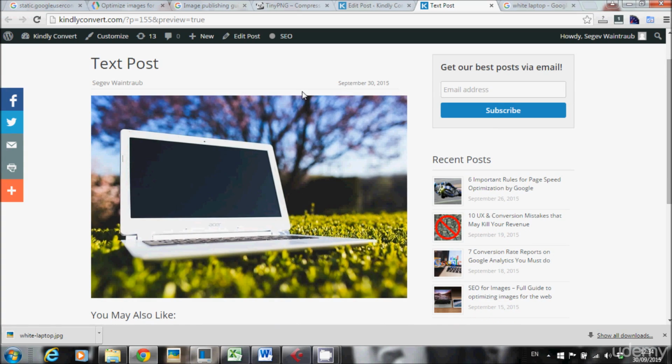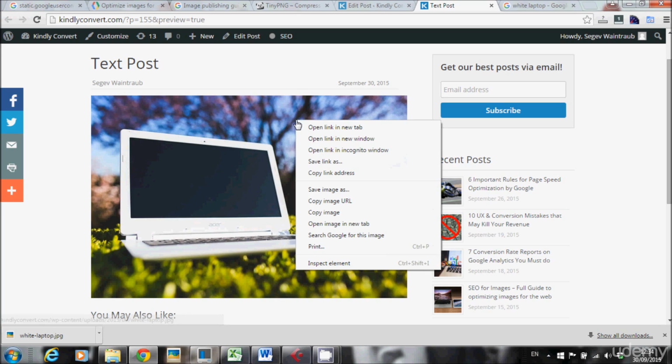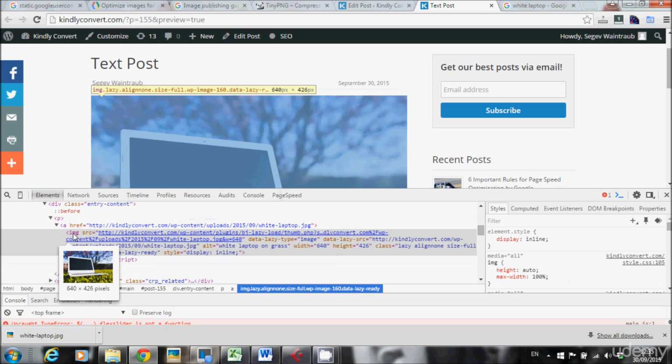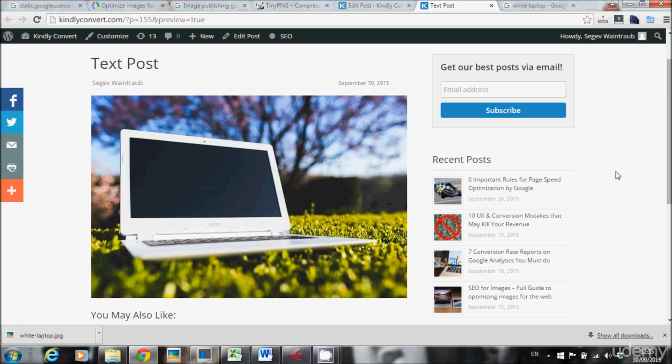How do I check if everything is fine? So I see the image, the size is only 30 KB, and now I'm clicking the right button of my mouse, inspect element on Chrome, and now you see the image attribute right here, and you can see the alt tag is white laptop on grass. That's it. Your alt tag is perfectly fine. Google can easily understand what the image is about.